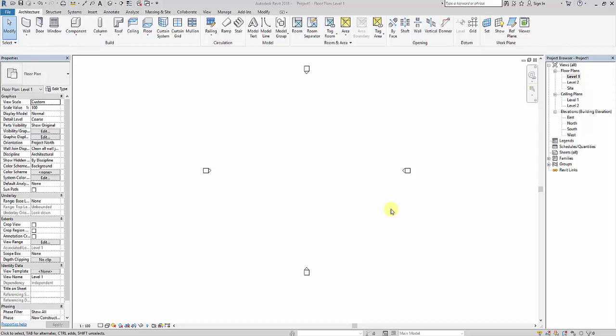Hello everyone, this is Sresh from SkyMount, and today we are going to learn how to add a single material and how to add two materials to a single wall. Okay, so let us start.